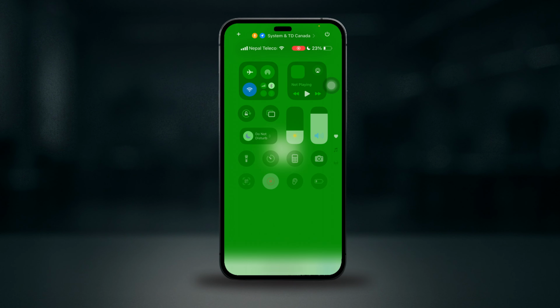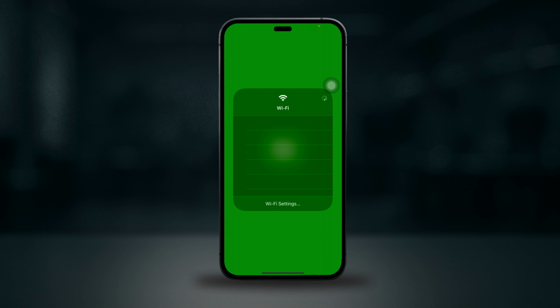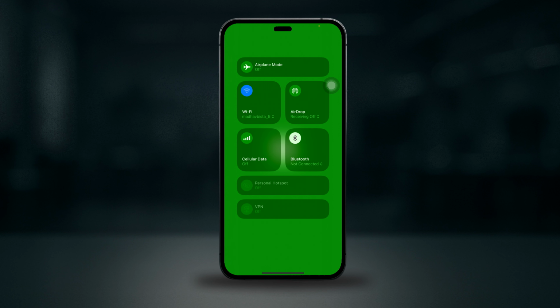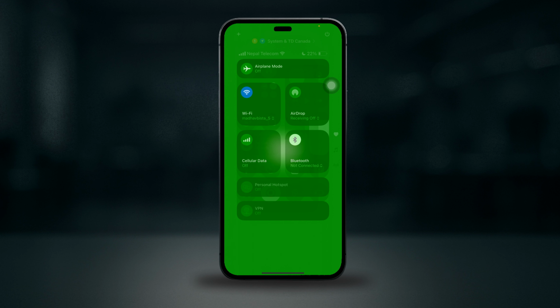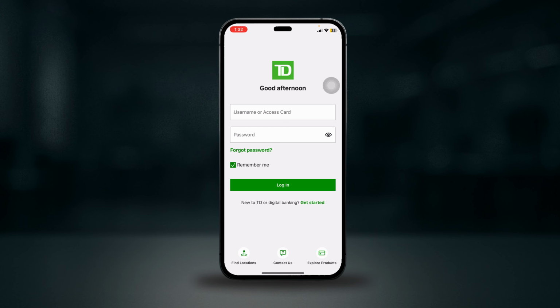And also check your internet connection. Make sure that you're on a stable internet connection so your app operates smoothly. Then avoid using public or unstable network. Rather than that, just turn on your mobile data for a while.